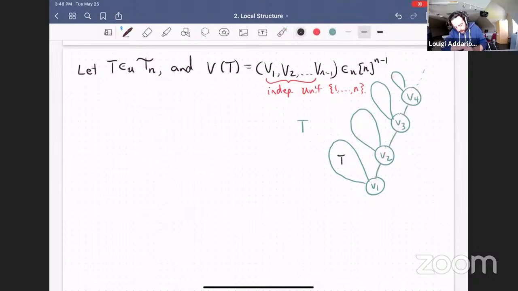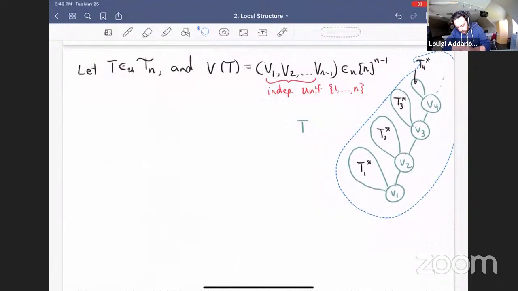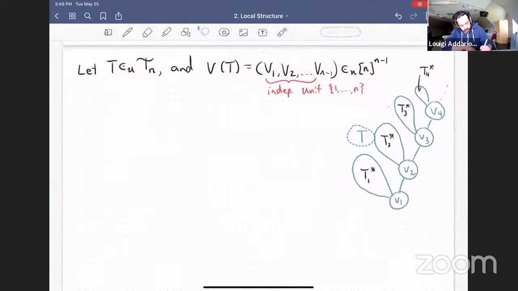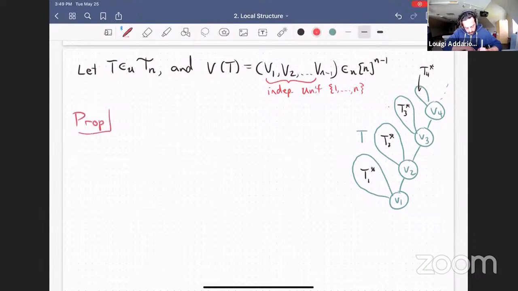So let me call this T1 star, and this T2 star, and this T3 star, and this T4 star, and so on. Okay, so maybe to be a little bit more formal about that, let me actually write this down as a proposition.